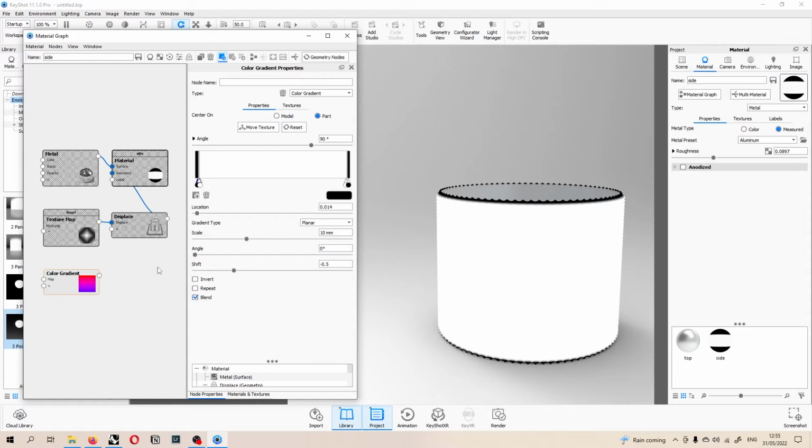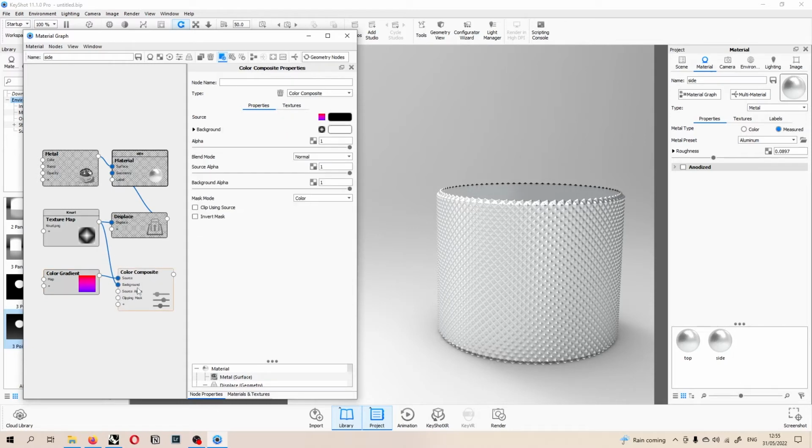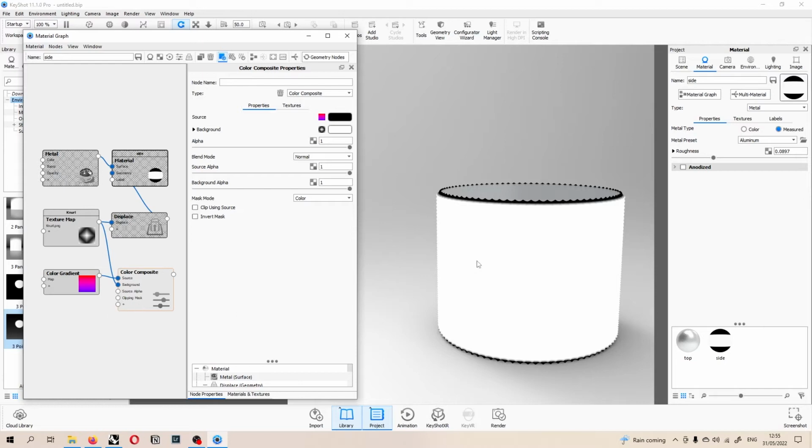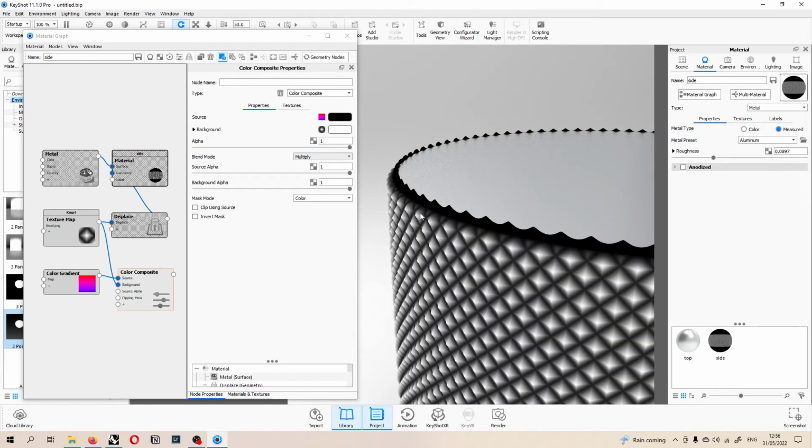Then you can remove the preview, and we're going to combine the texture map with the color gradient. To do so, we're going to use in utilities a color composite node. The source is going to be the color gradient, and the background is going to be the texture map. If you preview with C the color composite node, you can only see the color gradient, because we need to change the blend mode to multiply. In this way, you can see that the texture fades towards the edge.